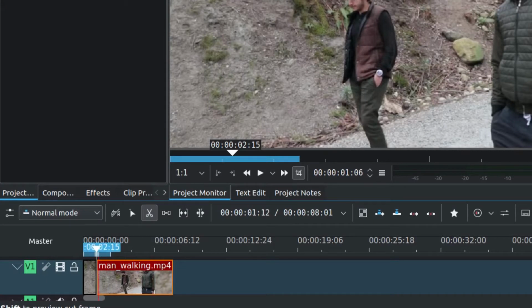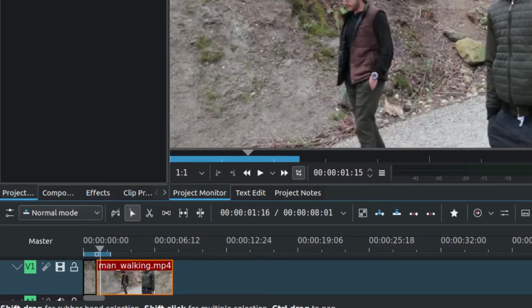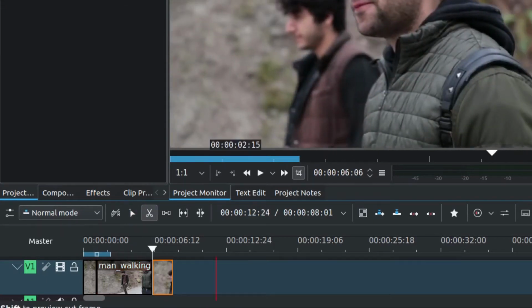Then we'll move our pointer here. We'll move it out to, let's say, here. And we're going to put in another cut. When we're dealing with anything in motion, you need to isolate out the portion of clip that you want to affect. That's why we cut it at the beginning and the end.